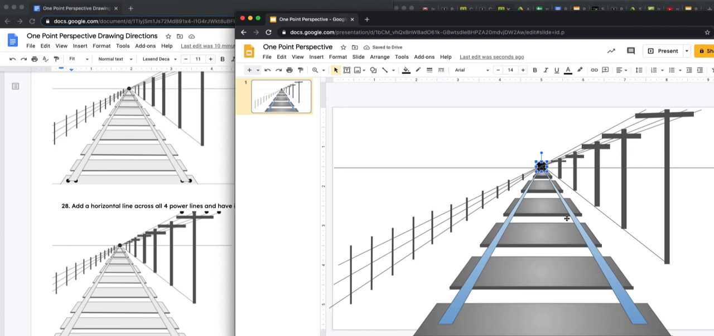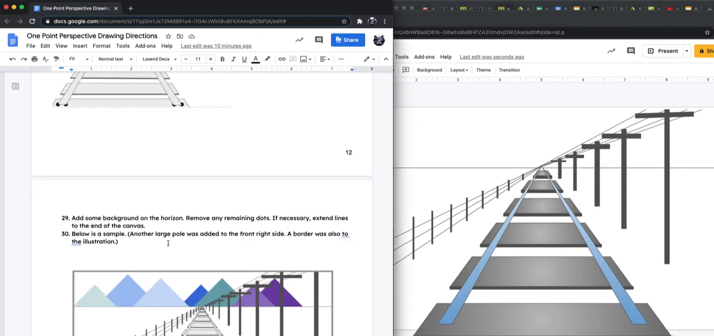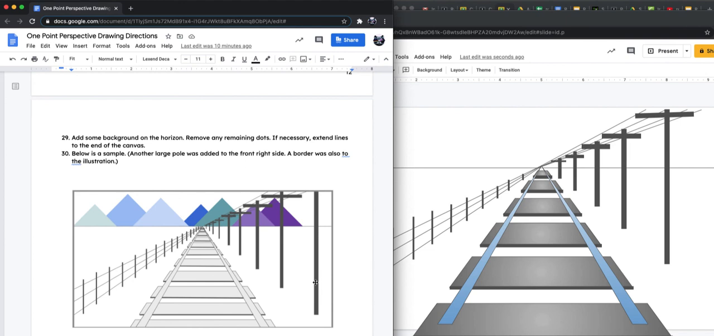So something like that. You don't need this anymore. Add some background on the horizon. The deadly mistress said she hates those triangular mountains, I know. Maybe you could improve upon that. There, I added another large pole in the front. You don't have to do that necessarily, but you certainly can.